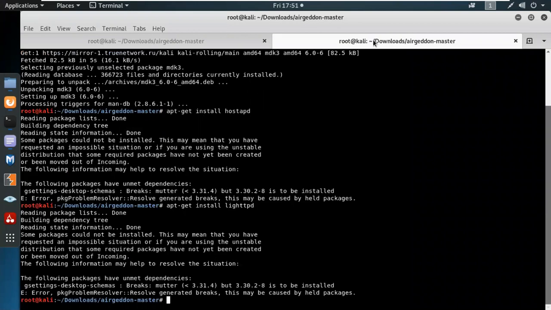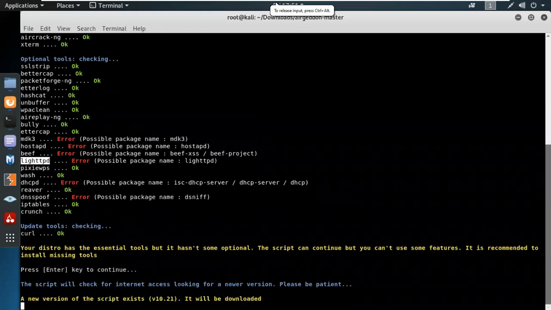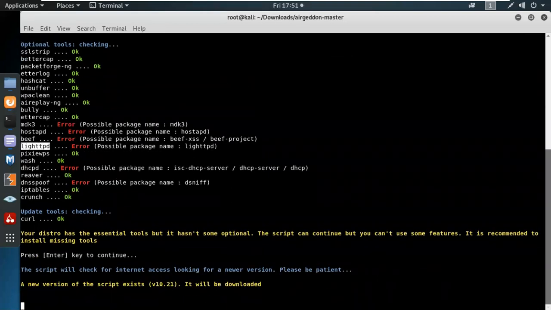The following packages have unmet dependencies. Okay, cool. A new version of the script exists. It will be downloaded. So you can check all the possibilities over here one by one. If I crack the password of the Wi-Fi of an access point, then definitely I can even compromise the stations which are connected to the access point.